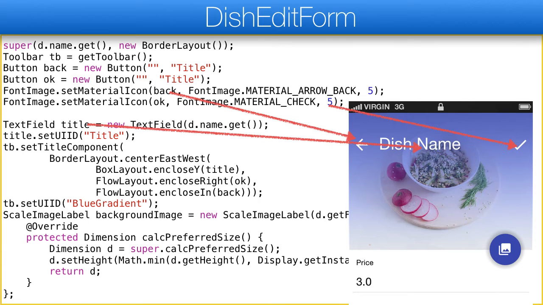The title area of dish edit form is built of components. Because it is large and relatively custom, I prefer to handle all of the commands and functionality in code. So the title itself is a text field again, just like in the main form, as the dish title can be edited in place. The back and OK buttons are just standard buttons with the right UI ID and icon.